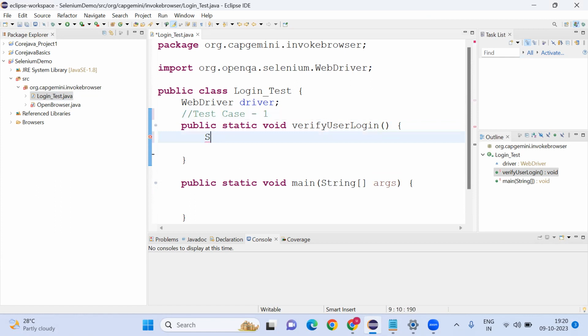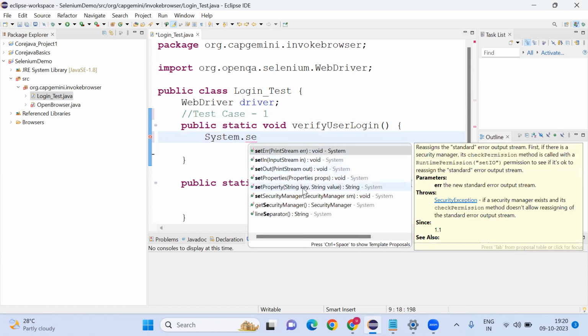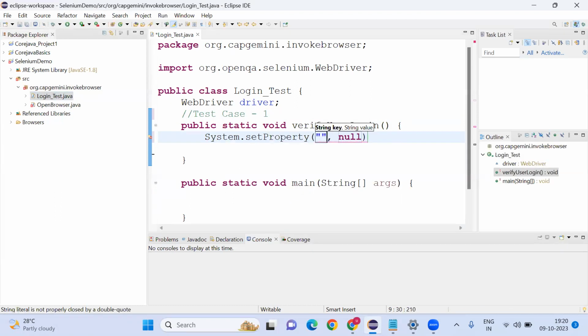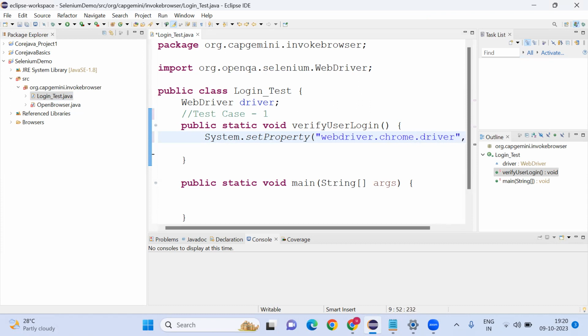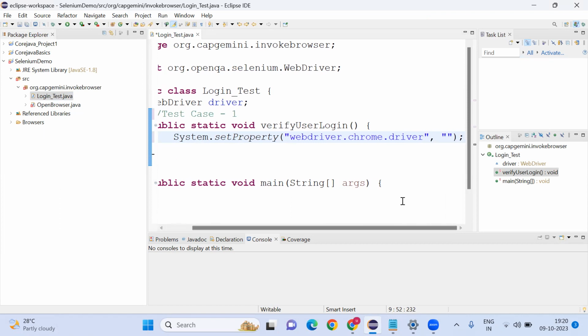Yes, first thing, always you need to keep this System.setProperty. It will take two string arguments: one is string key, string value. Here the key will be webdriver.chrome.driver, because we are going to work with Chrome driver, Chrome browser. That's why I'm writing everything in lowercase.